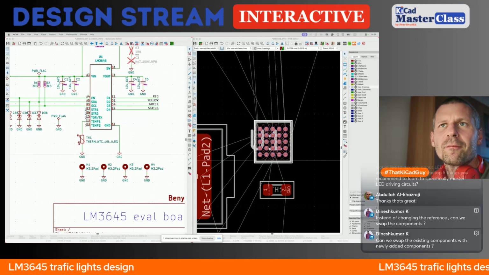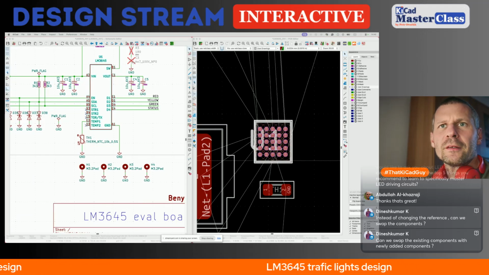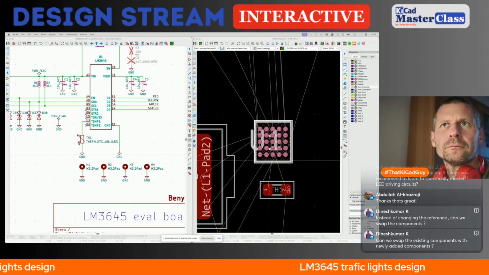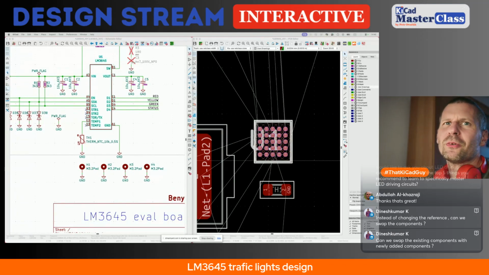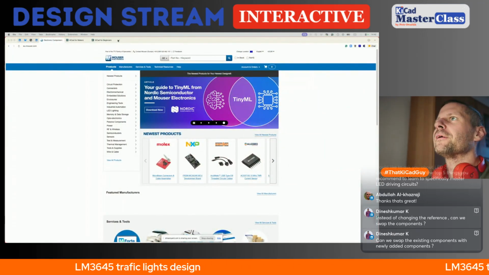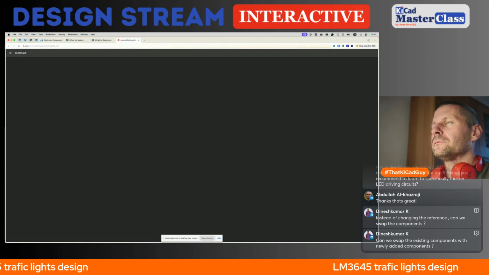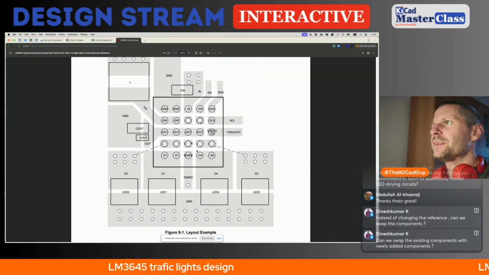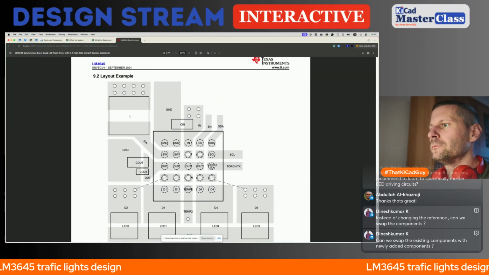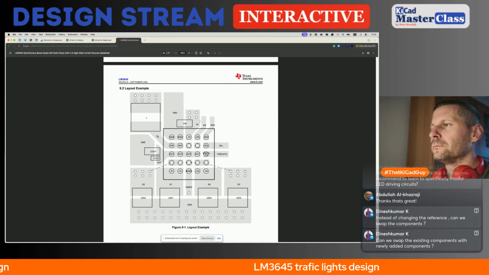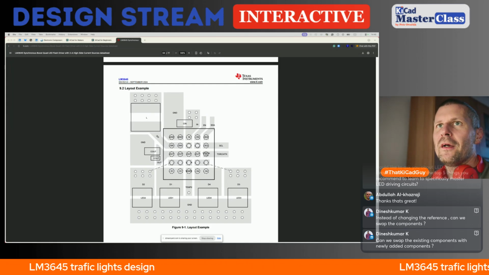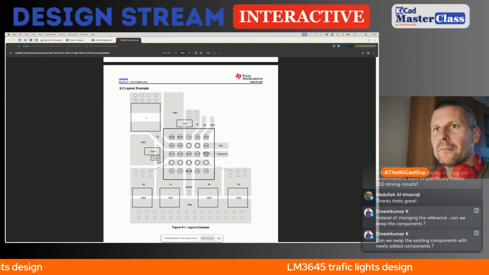BGA, the IC, but what I'm doing now, I'm checking the recommended layout. Ah, you can't see it, I'm sorry. We need to be here. This is the layout example. Obviously, the bottom edge here will be our top edge because our LEDs are above.